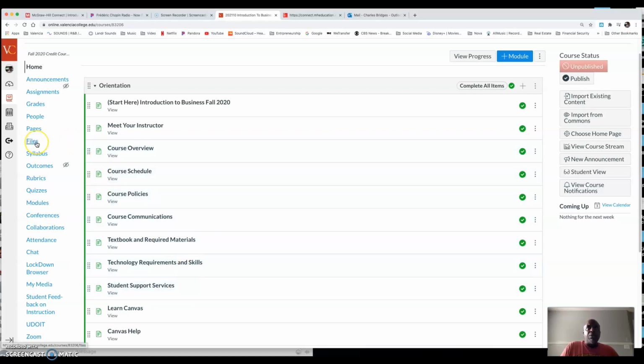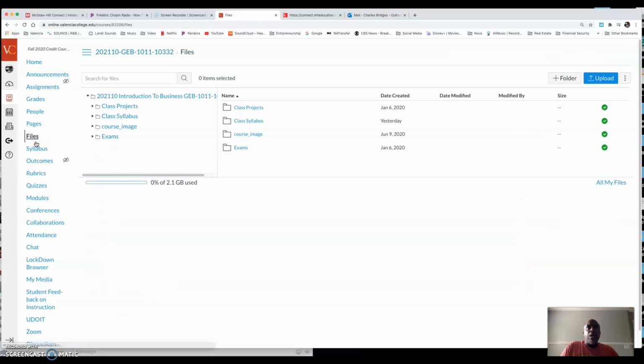The only other thing I'll tell you here is that the files section is where a lot of the details in terms of course projects, etc., are found. So you'll definitely want to click the files section and go through all of the information for the class projects, the syllabus, the exam information, the study guides, and such in there.